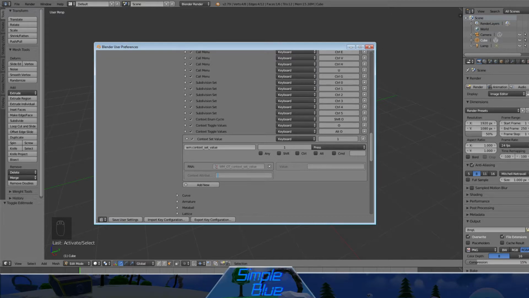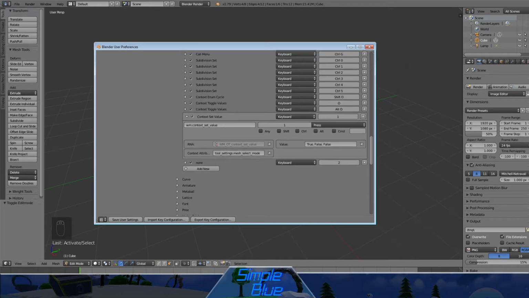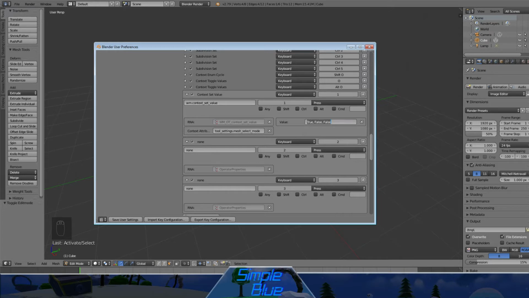Under Context Attributes, I'm going to type in tool_settings.mesh_select_mode. Press enter, then go to Value, and type capital T True, comma, capital F False, comma, capital F False again. I'm going to do this two more times, for the 2 button and then for the 3 button. What I'm doing here is True, False, False in this first selection for vertex mode. Then for the 2 button, I will be able to do edge mode, and for 3, I will be able to do face mode.